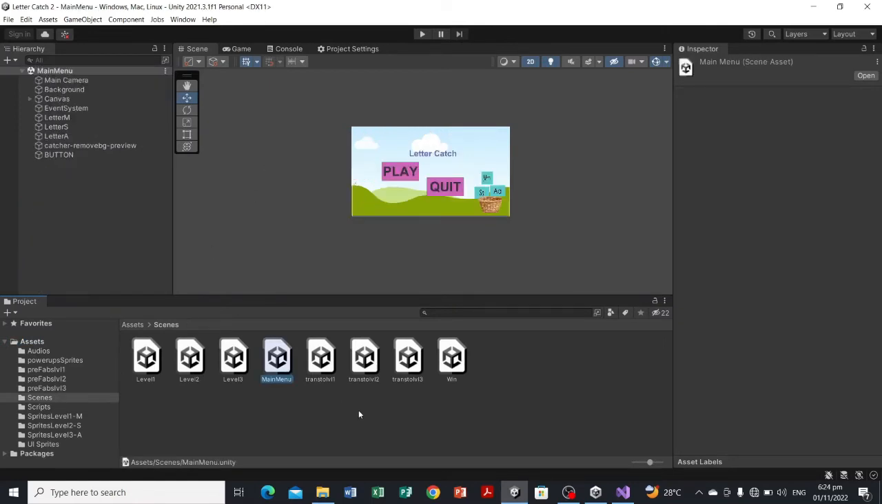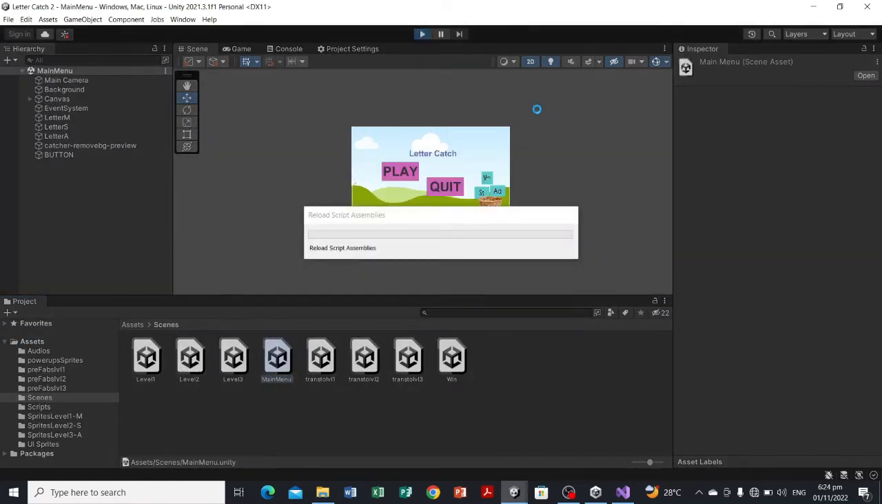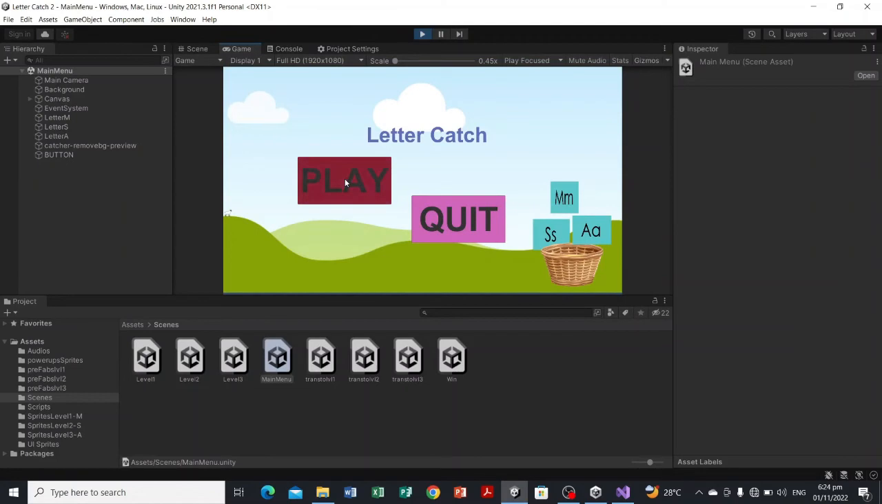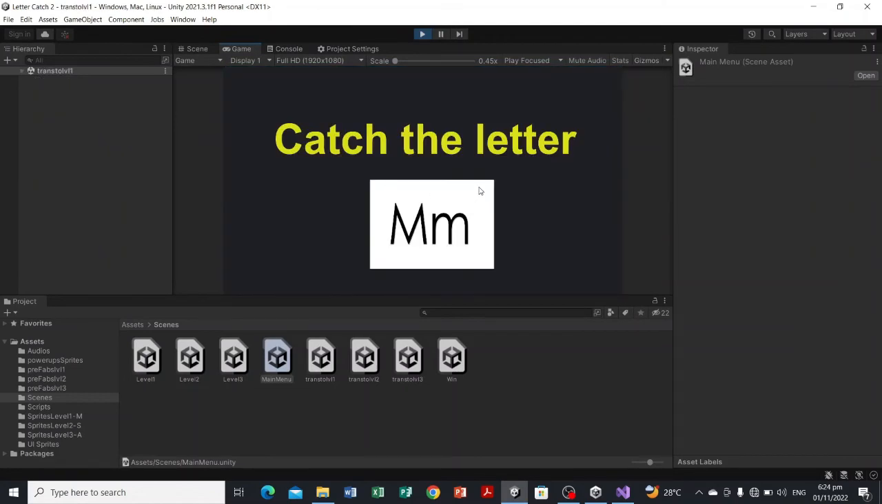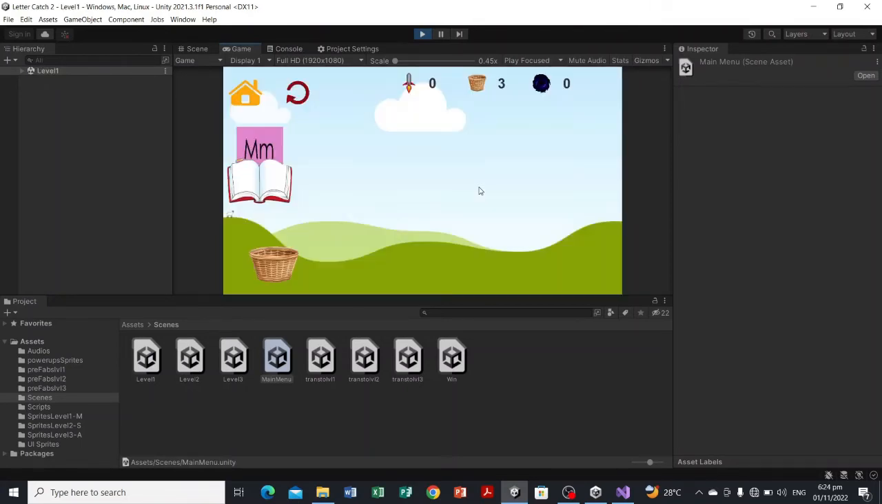Let's try the game one more time. Let's load the main menu. So when we hit the play button, main menu play, catch the letter M, and we will be waiting 8 full seconds. So this is the prep time of the learner, so that he or she will be able to know what letter to catch. Okay. Guess we're lucky.